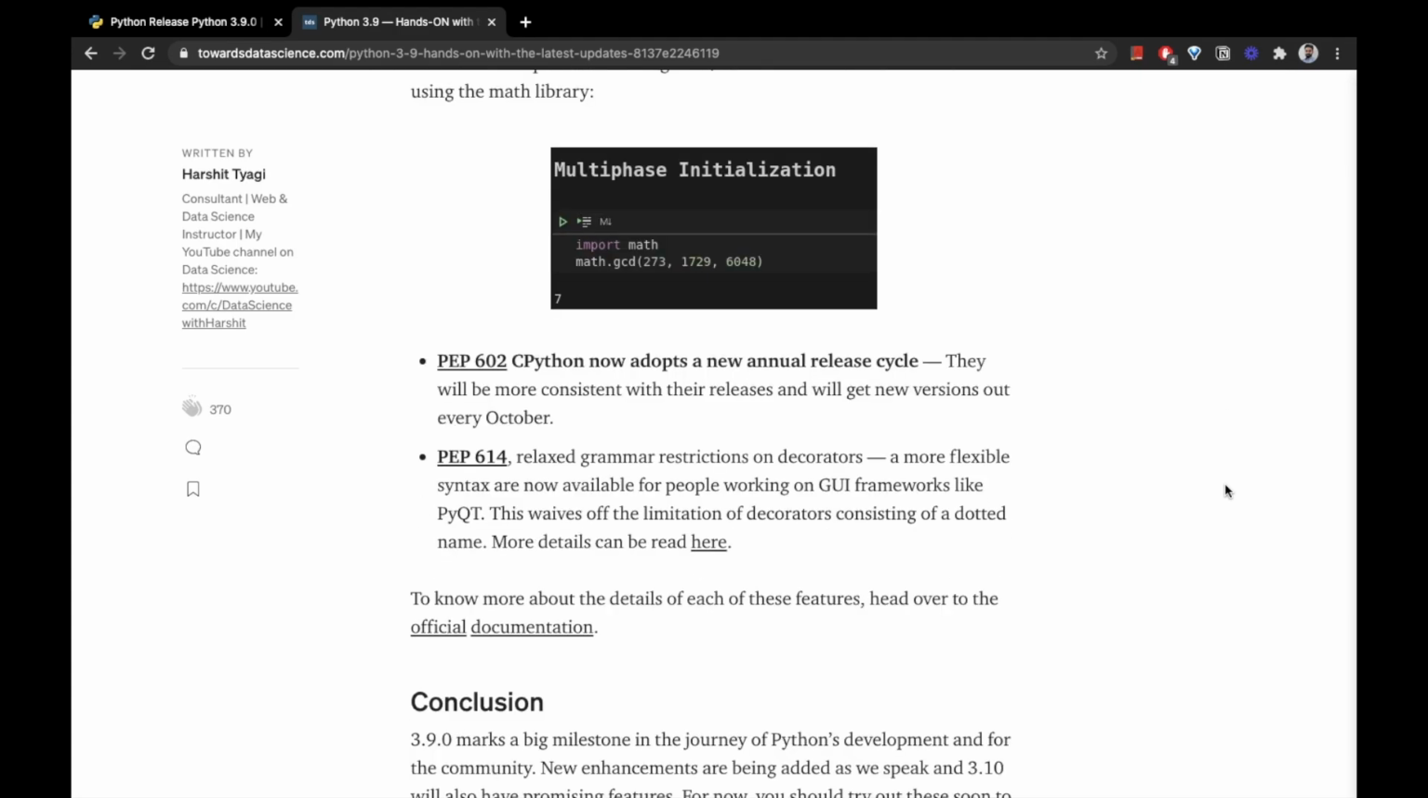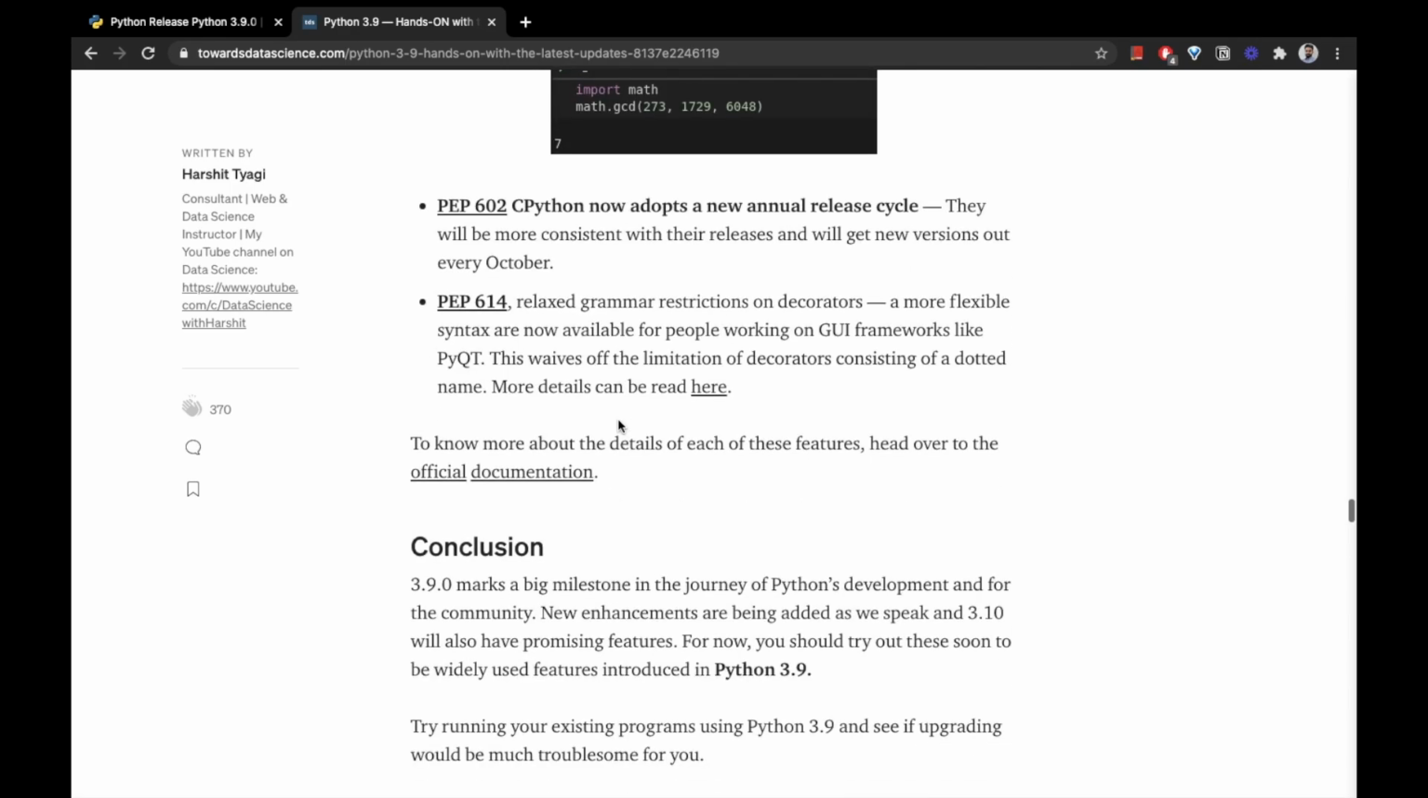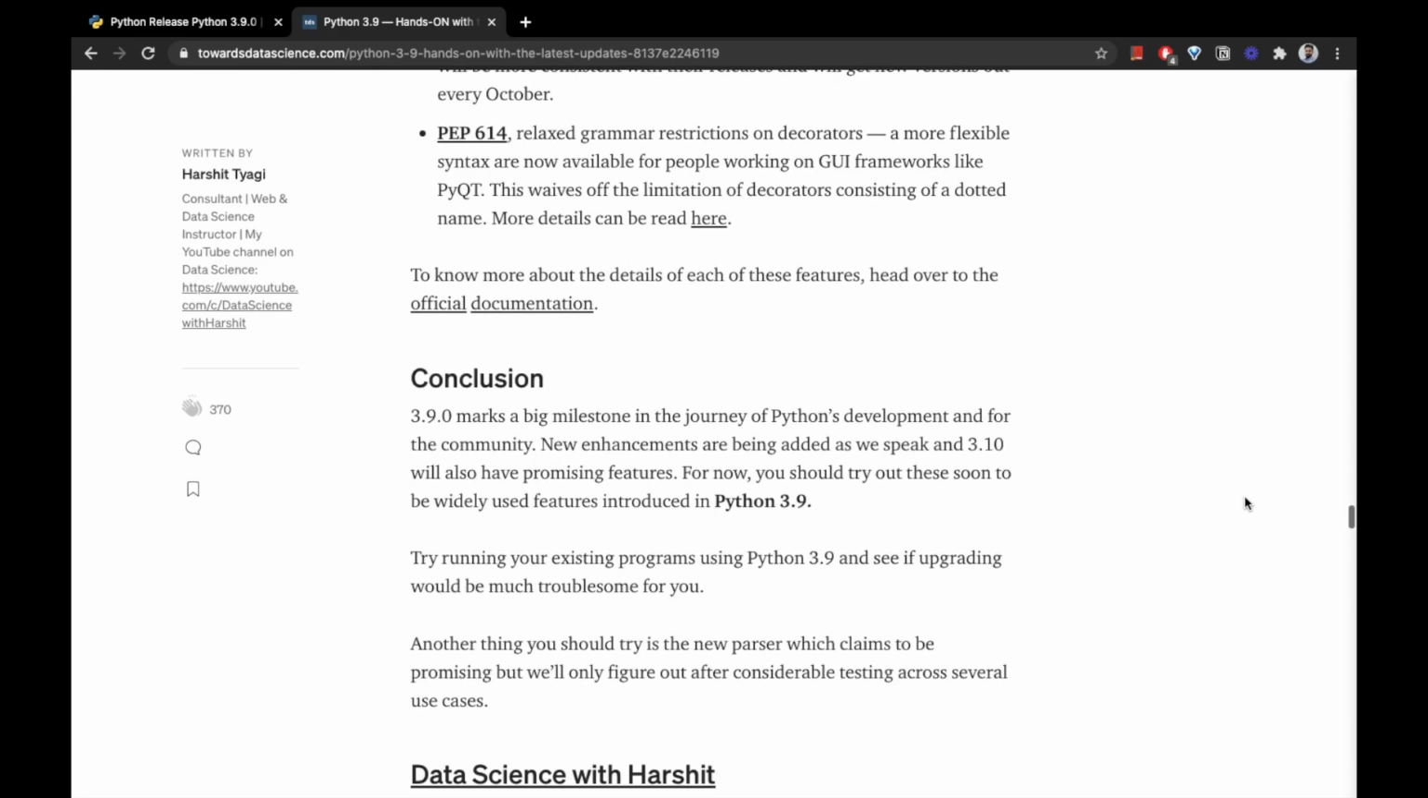The Python community has adopted a new release cycle, where they would come up with a new version every October. This was under PEP 602. Then PEP 614 is for relaxed grammar restrictions on decorators. So this was all about Python 3.9. You can check out more details from the blog post.